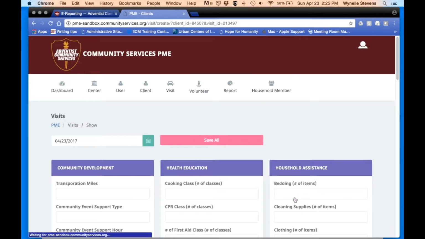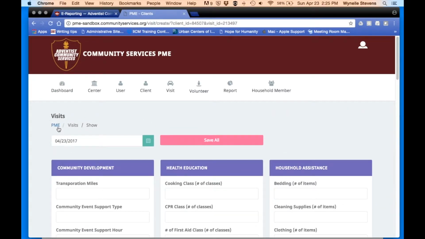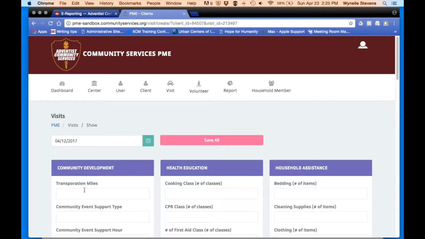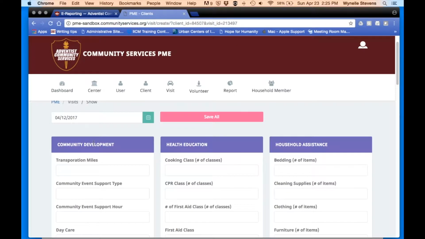So we're going to click on that and these dialog boxes come up. You now notice that you're on the visits page. This is the date of the visit. If you have recorded on paper forms and you are inputting the information on a different date, you can always change it. Okay, the client maybe came in on the 12th, so you're going to change it to the 12th. It automatically defaults to the day that you are logging things in.